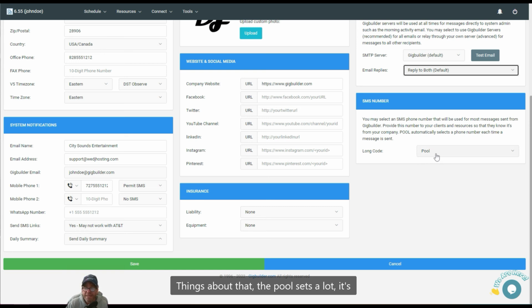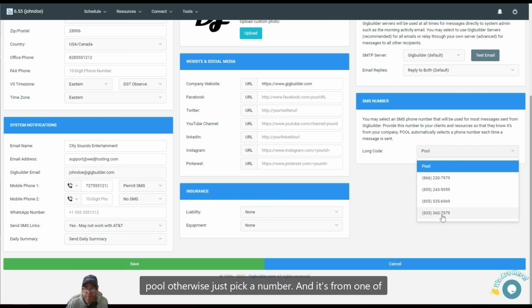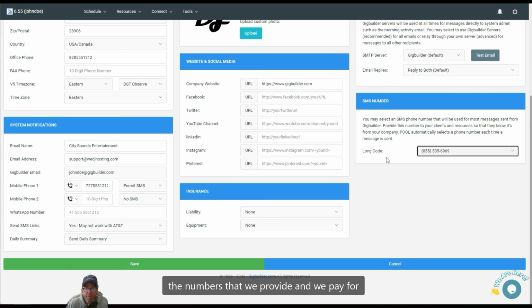The pool sets a lot. And so if you're sending an awful lot of text messages, you'll probably want to use the pool. Otherwise, just pick a number. It's from one of the numbers that we provide and we pay for. And then every single one of your messages to your clients will always be from this number. You can then give this number to your clients and let them know that text messages from your company will be coming from this number.